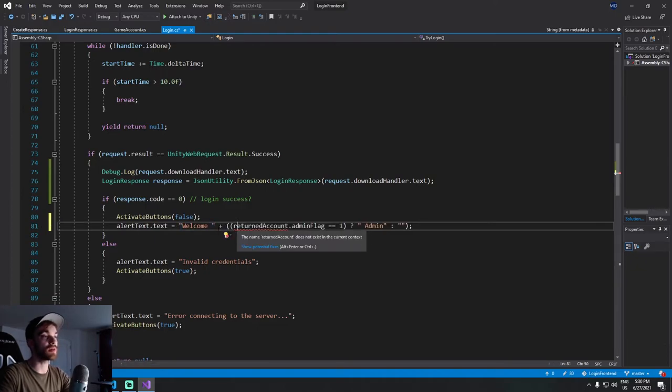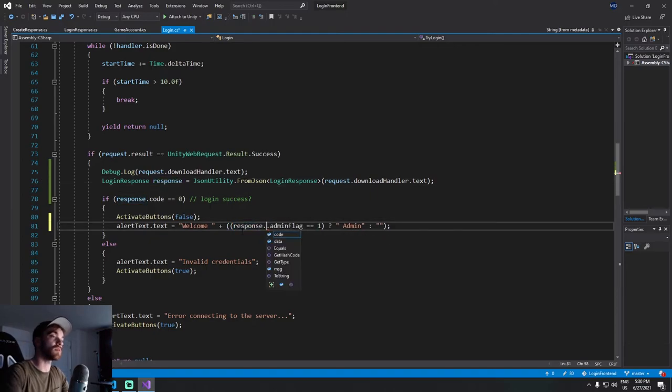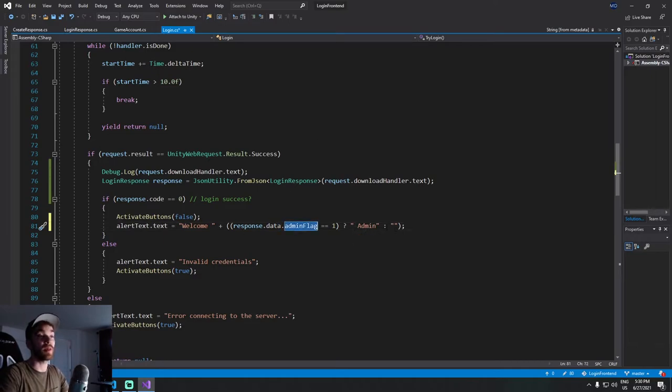We're going to say welcome and then the following: we're going to take the response.data, which is a game account. If the admin flag is 1, let's go ahead and ban admin, and if not, let's just not do it. So same thing as before, we just strip the name in the middle, and that's part of the thing.